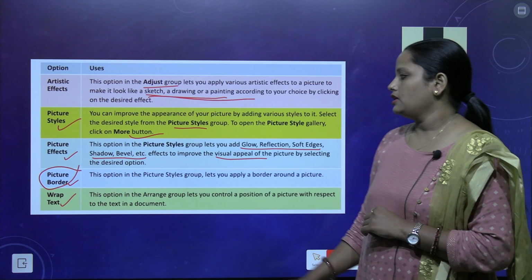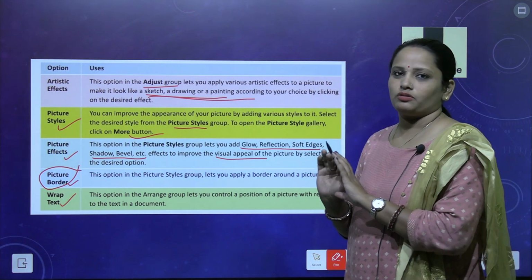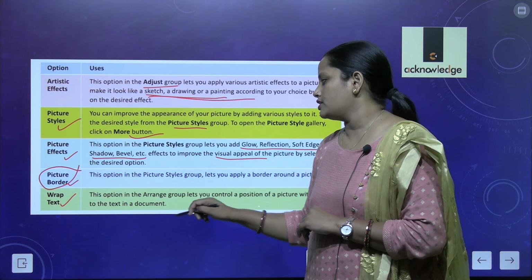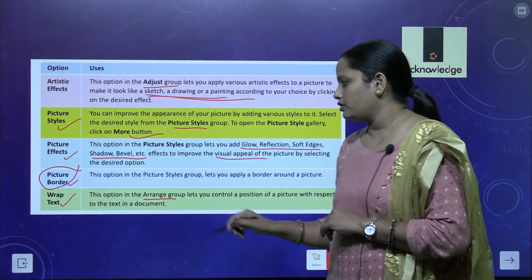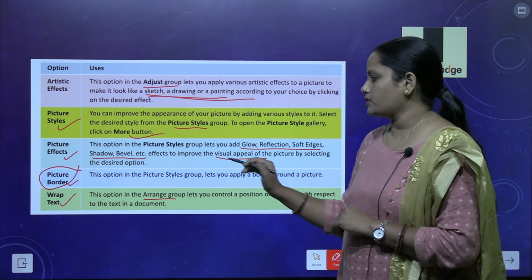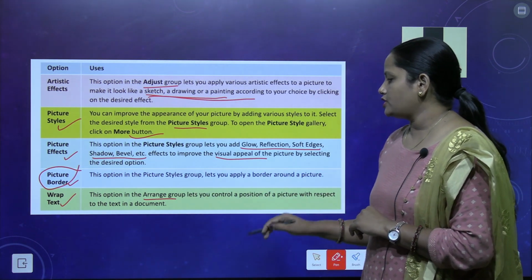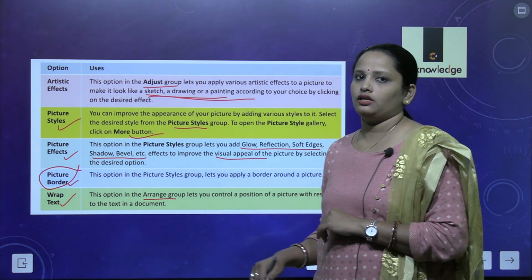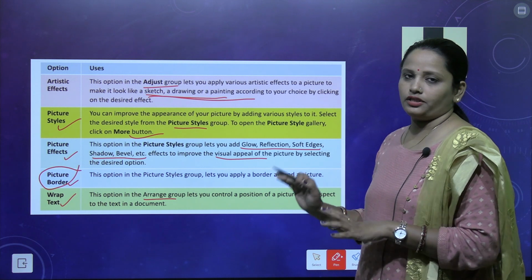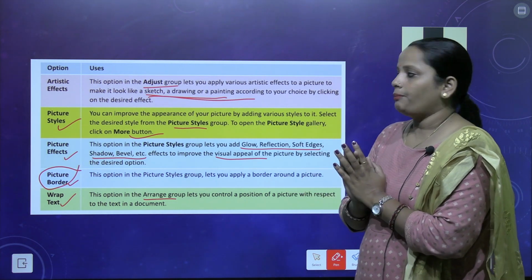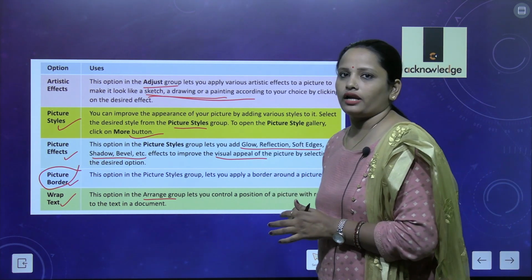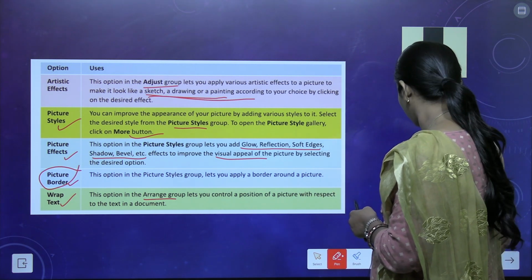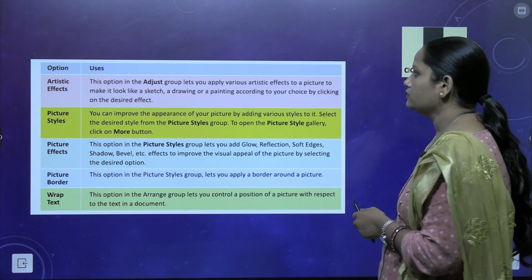What is wrap text? In this, the text gets wrapped, means it divides equally. Where is this option? This option is in the arrange group. It lets you control the position of the picture with respect to the text in the document. So it will wrap the text according to the picture. So these all are the options and the uses we have already done. Hope you have understood it.